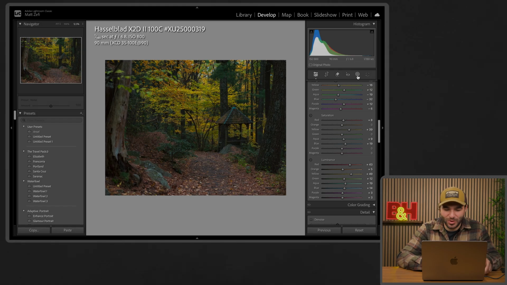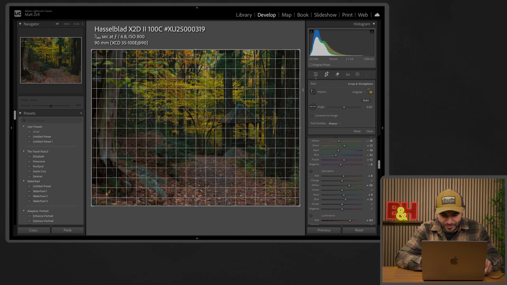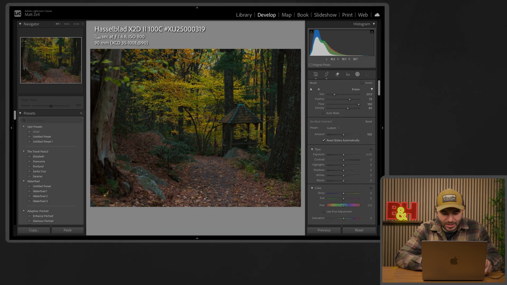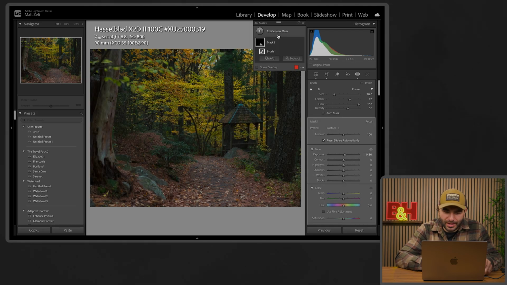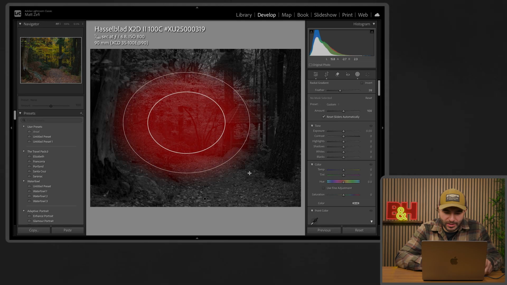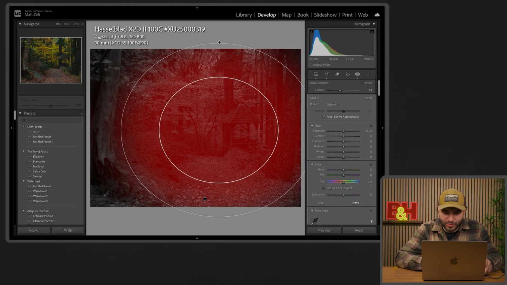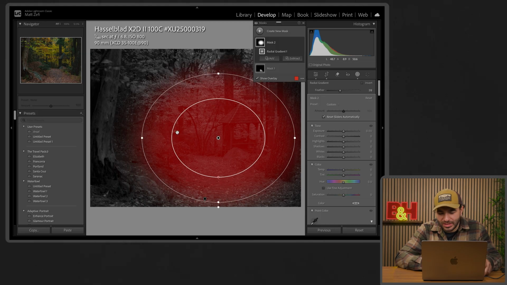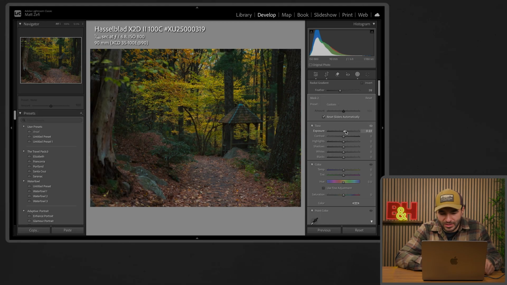So we're already getting somewhere. Let's do some masking to really pull this image together. Adjust the crop there. I'm gonna add a little bit of a brush mask in the middle here just to highlight the trail. And then I'm gonna add a radial gradient to bring a little bit of warmth and brightness to the center of the image around where that seat is.